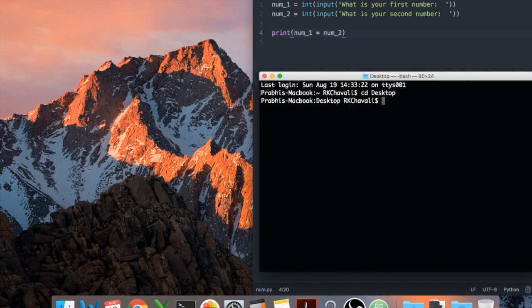Now that we've changed our directory to the desktop, we can access this script. So, to run the script, you can type python3 num.py and hit enter. It's going to prompt us for our first number, and we can write 7. Then it's going to prompt us for a second number. Let's write 9. And it's going to print out 63.